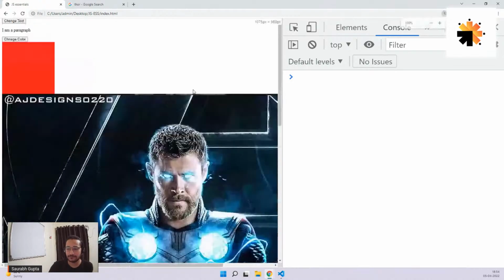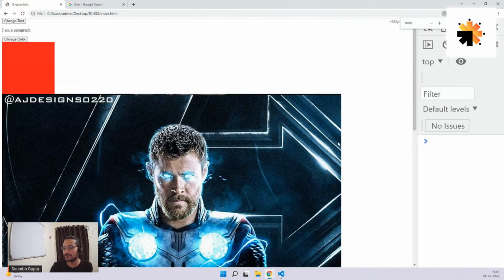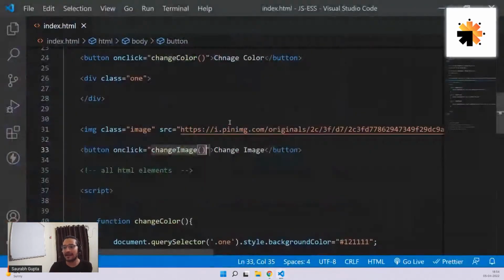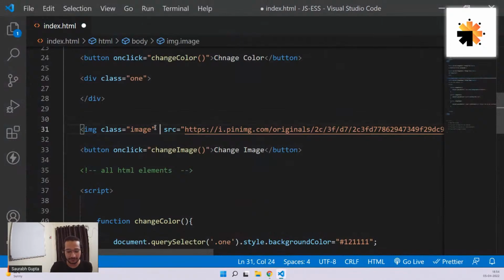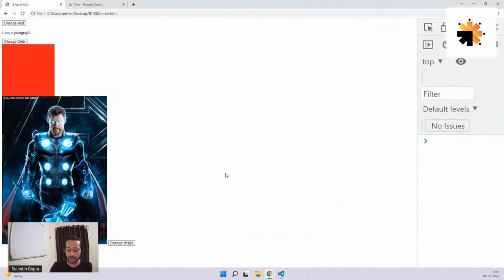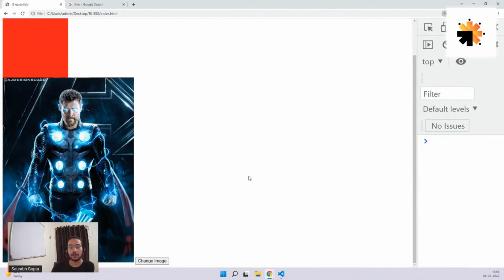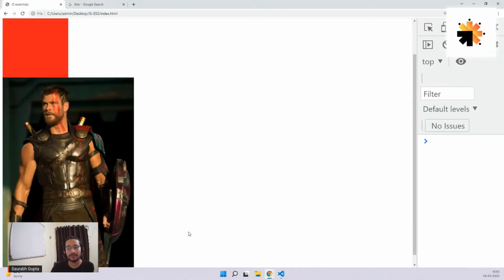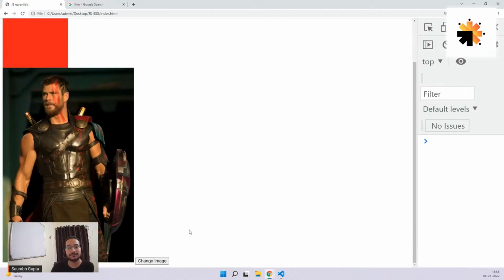Okay, too big. Here we go. Big image, right, everyone? Let's give it a height and width. So width of 400 pixels. It's too big, right? Okay, now that's fine, right, everyone? Cool. So see, this is my image and this is the button. Let's click and let's see if it is changing. Here we go. Can you see that, guys?